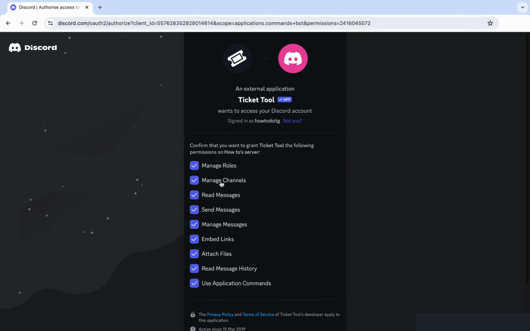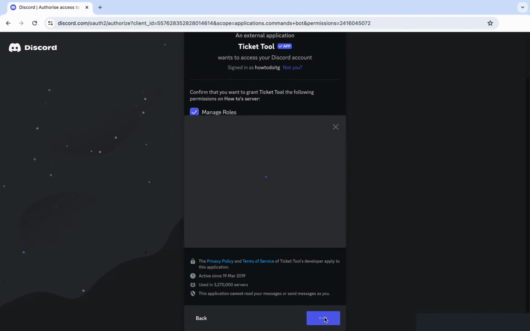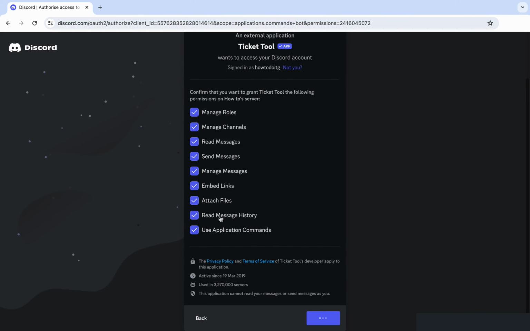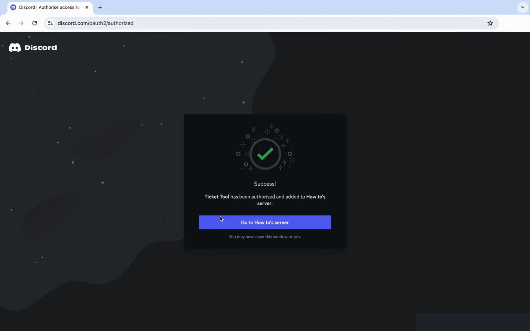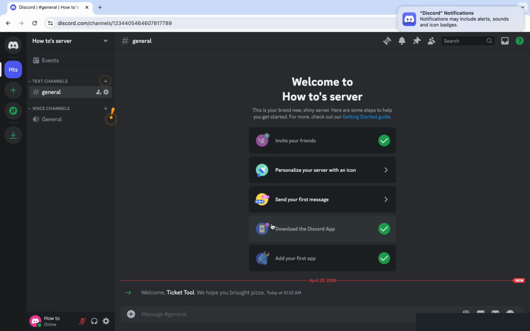Once I'm here, I want to make sure that I don't give it an admin role. As you can see right here, I have manage roles, manage channels, read messages, send messages, manage messages, attach files, read message history, use application commands. So there is no administrator. Go right here and click on authorize and wait for it to finish the captcha, and it should show it like this.